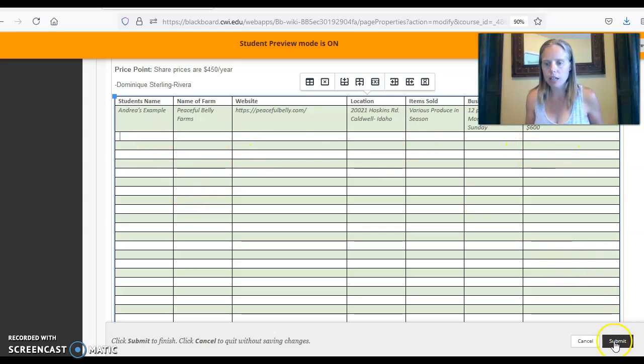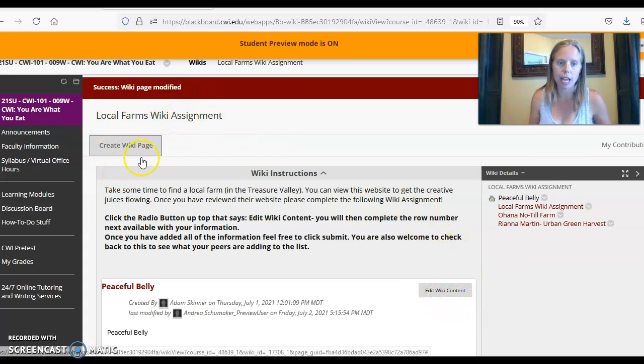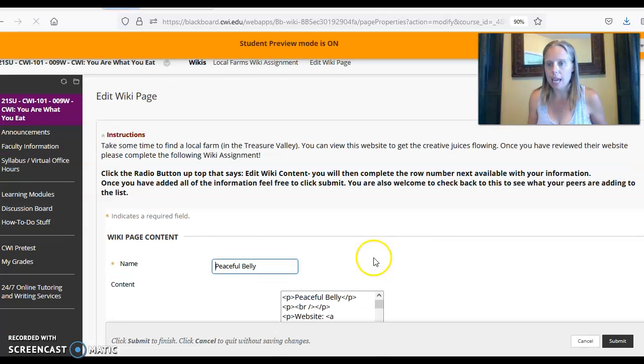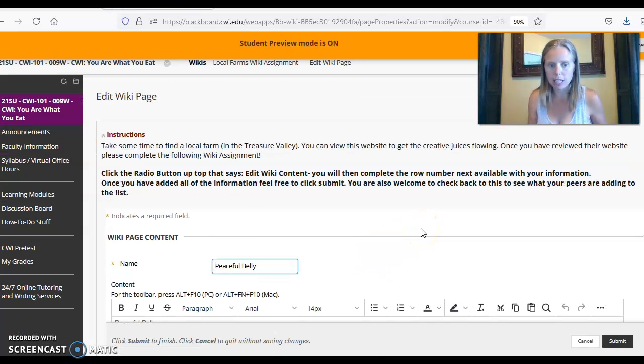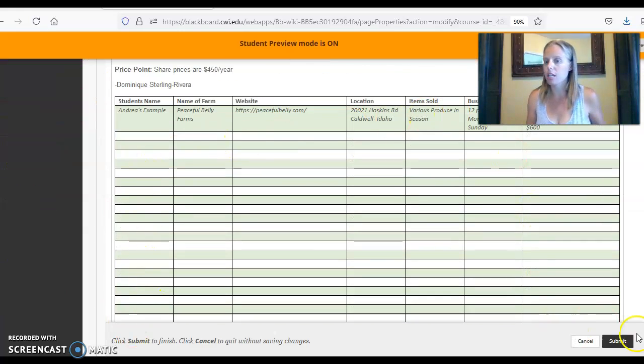After you've entered that information, you'll just click submit, and then that will save the wiki so that the next person can then come through and input their information. So remember, do not click create wiki page. You are going to click right here where it says edit wiki content. You're going to go to the table that's included in that wiki, and you're going to go to the next row within that table and enter your information and hit submit.